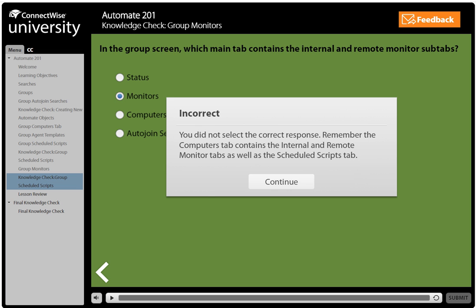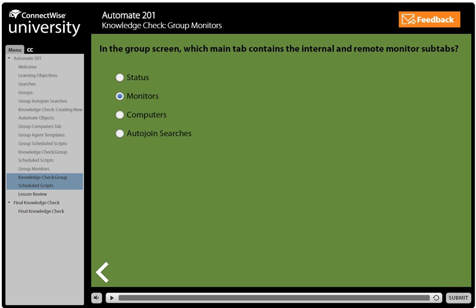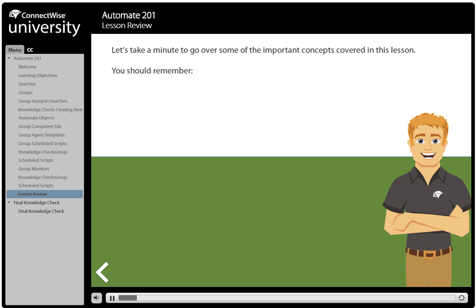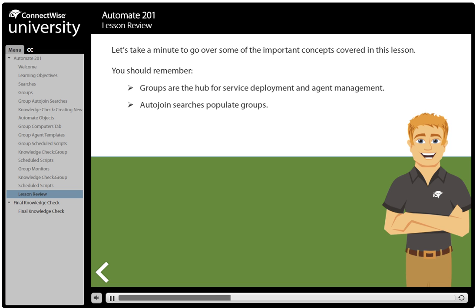Let's take a minute to go over some of the important concepts covered in this lesson. You should remember, groups are the hub for service deployment and agent management. Auto-join searches populate groups. Enable and edit monitors on the groups. Schedule scripts on the groups for a scalable approach to automation.